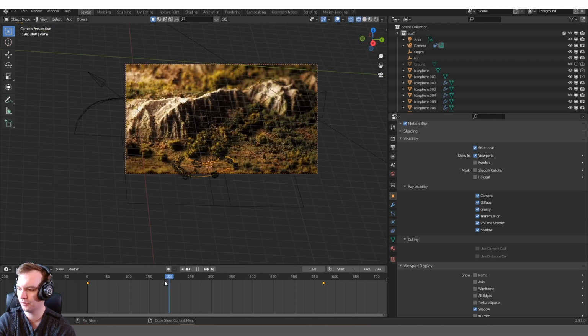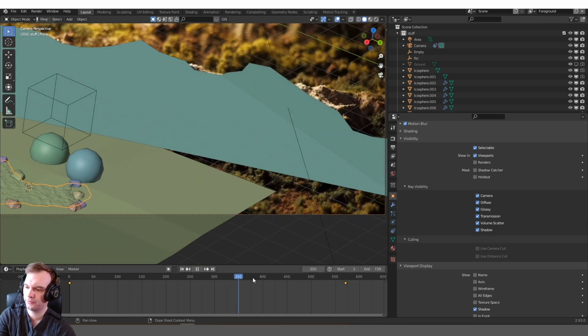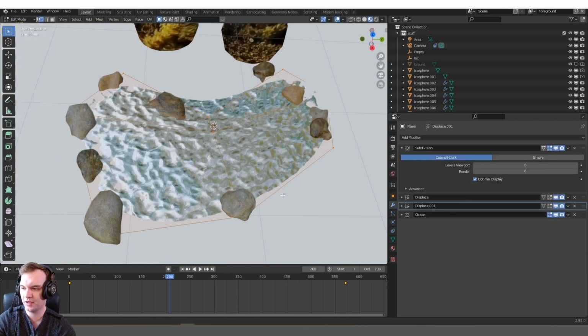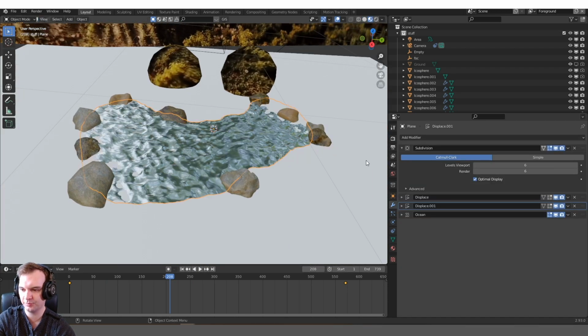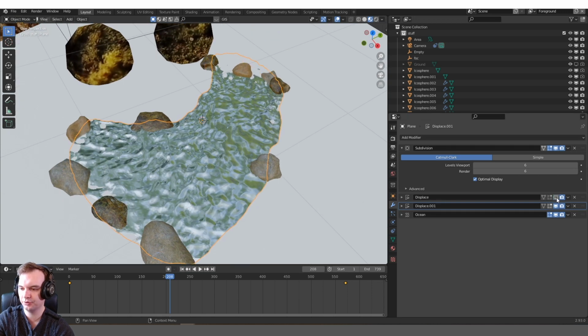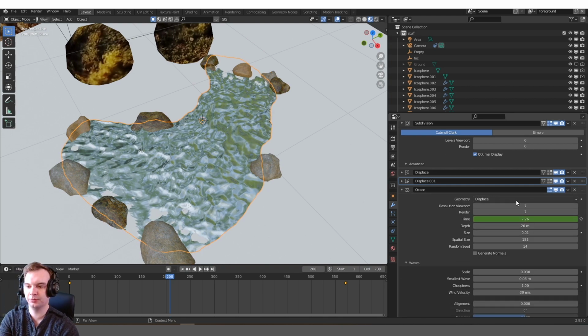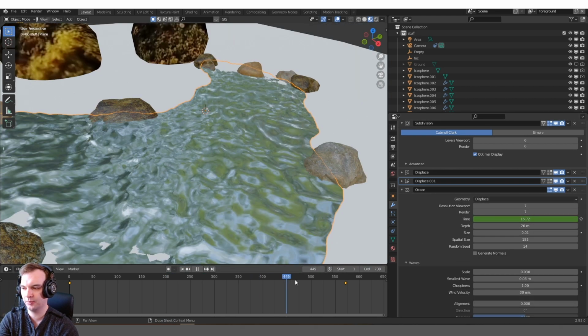The first thing I had thought of was adding a lake. Once you have your tracking scene set up, you can start to add these elements in. This is just a plane that I extruded into this object. I added a subdivision surface and then two displacements on the X and Y axes to give it some natural looking curvature, and then an ocean modifier set to displace. And then I'm animating the time property so that we get some nice wavelets.